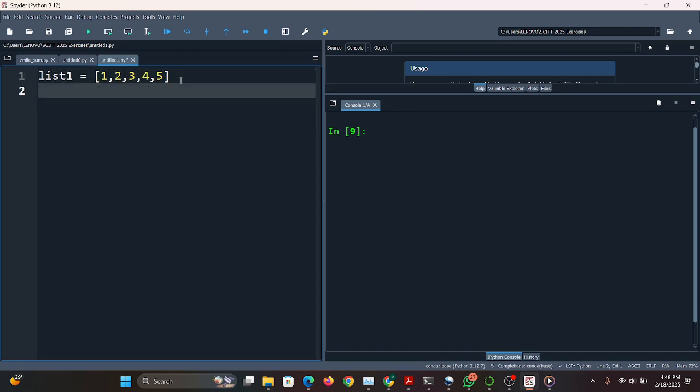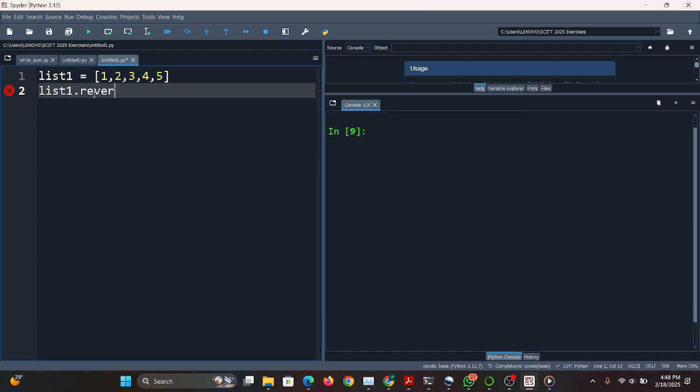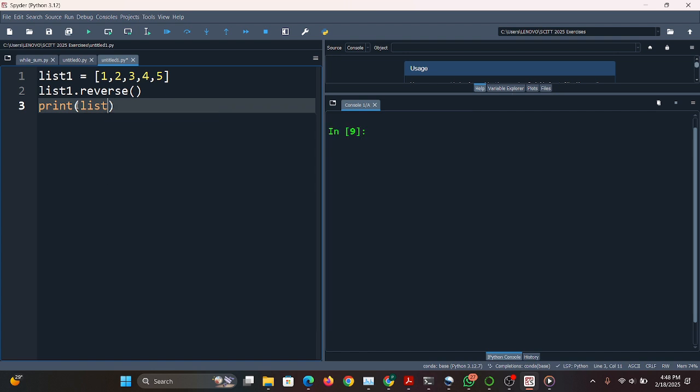So I would like us to use a function that is inbuilt in Python called the reverse function, and we use this object dot syntax notation. Because list1 is an object, basically what this means is that we use the word object because everything in Python is an object. All right. So I can just print out and find out what's the output. So if we print list1 over here, let's see the output.